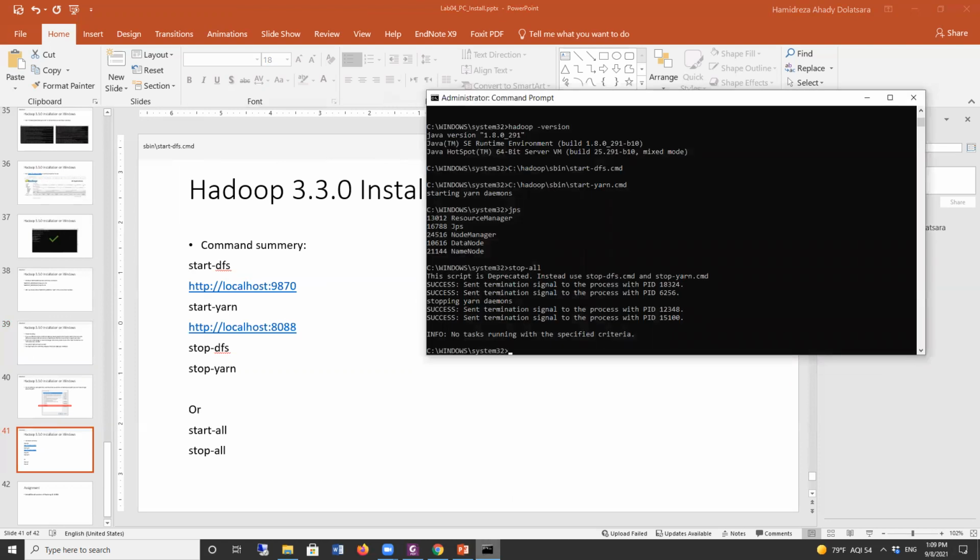You see, now I have just one command prompt. Now I can start all of them. Start dash all. Or let's just do one by one. So instead of typing the Hadoop sbin start YARN, I type start dash DFS.